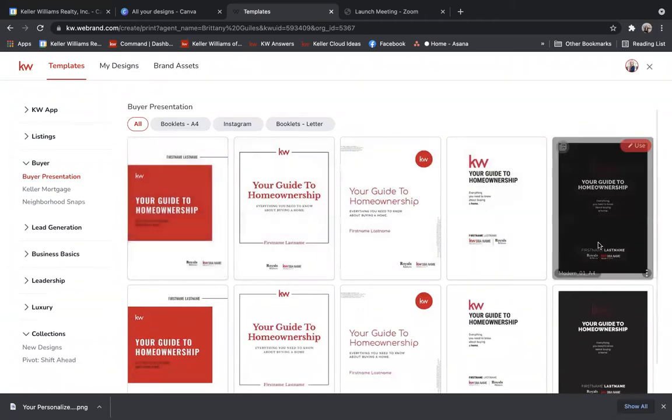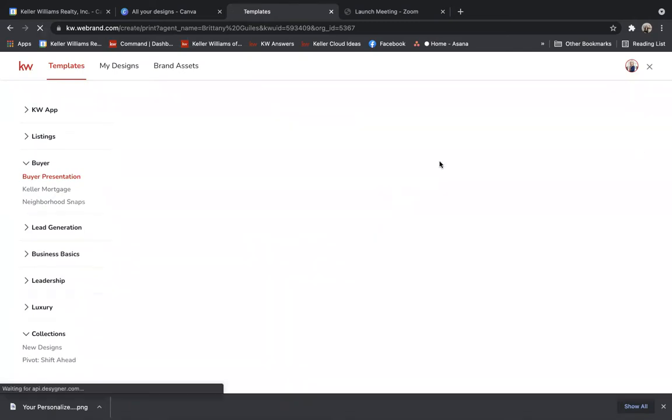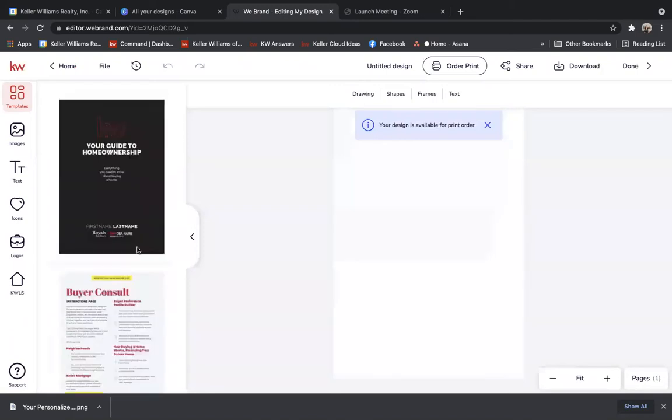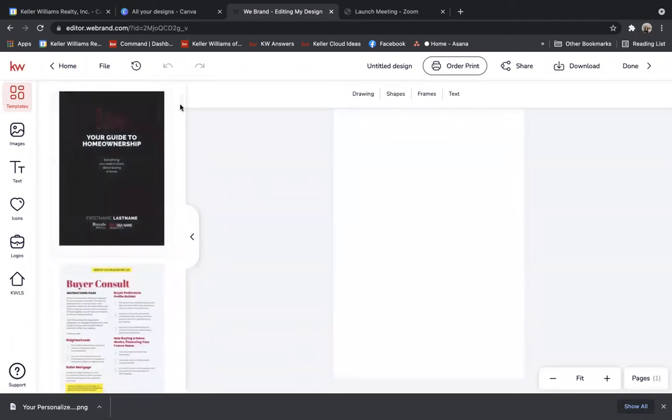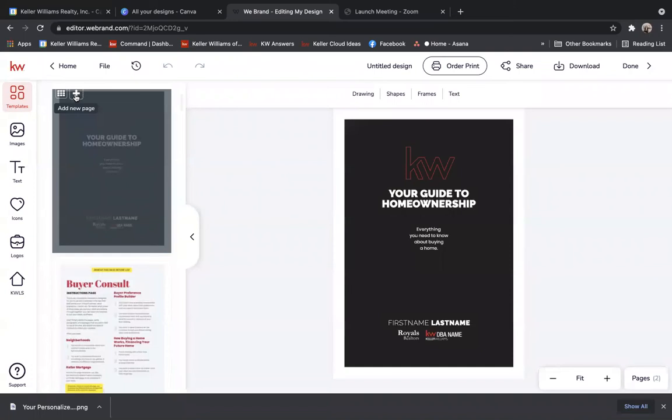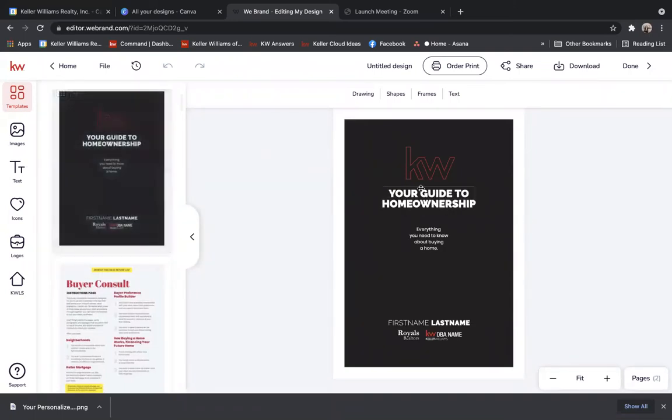Now there's a lot of templates here to choose from. I'm going to go ahead and just click this one. And now as I go through, I'm just going to choose the pages that I would like to have in my presentation. So for example, see where this plus sign is, I can go ahead and click that, and now it's part of my guide.